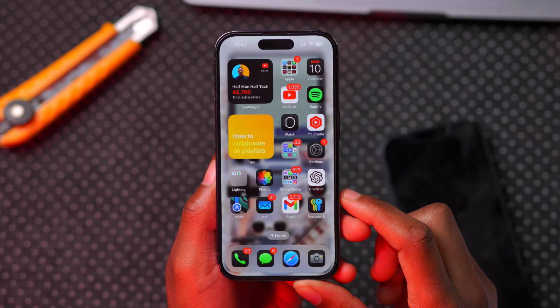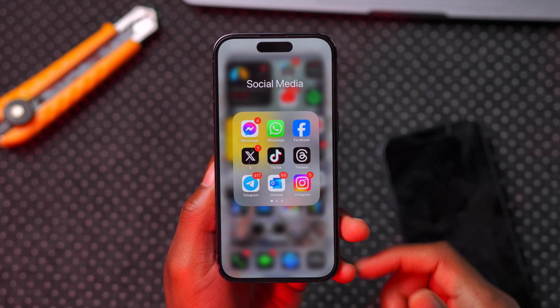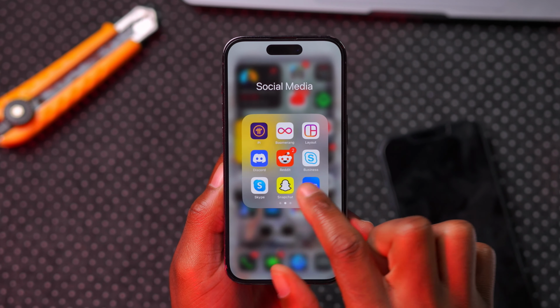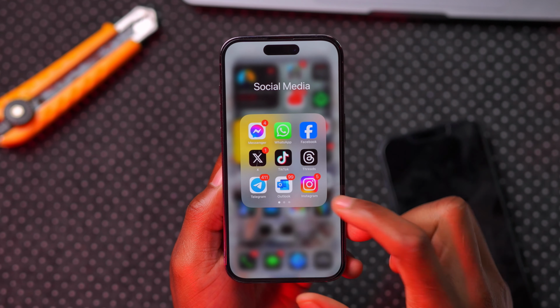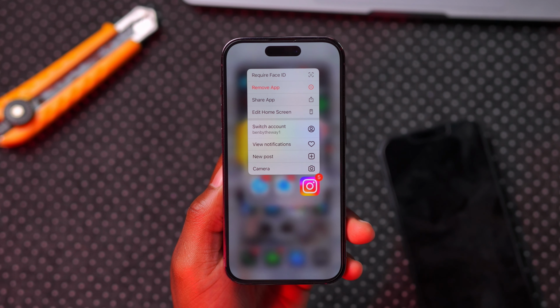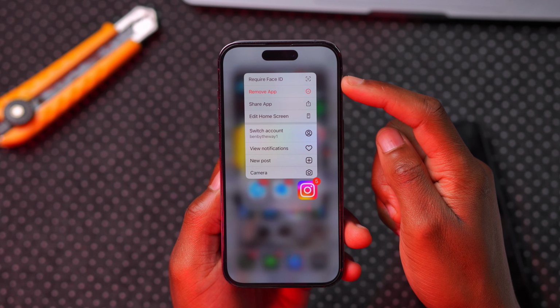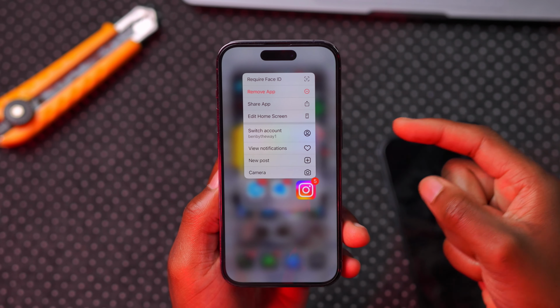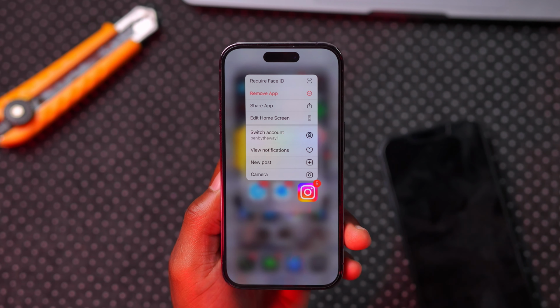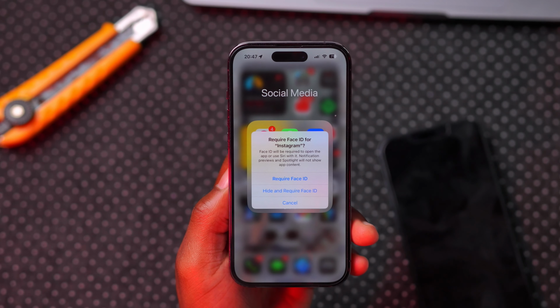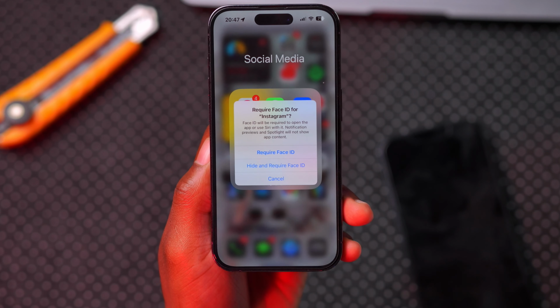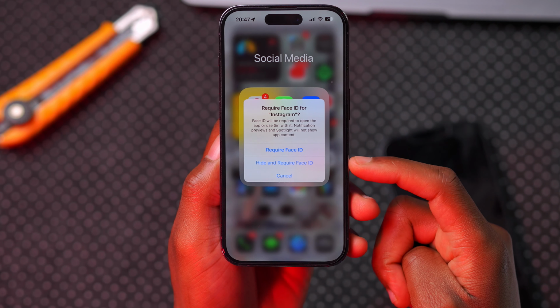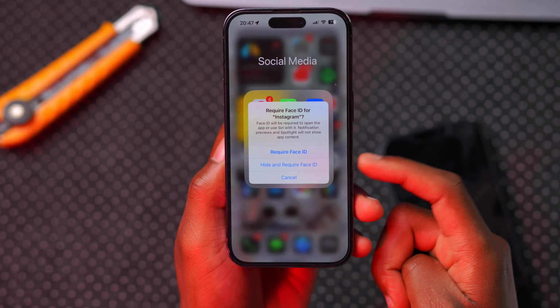So there's a few things that I want to highlight that happen when you have this option. Almost all third-party applications are supported by this. So for example, if I was to do Instagram right here, you can see require Face ID, and when you click on an app that can be hidden, you can see you have the option to require Face ID, and at the same time you have the option to hide and require Face ID.